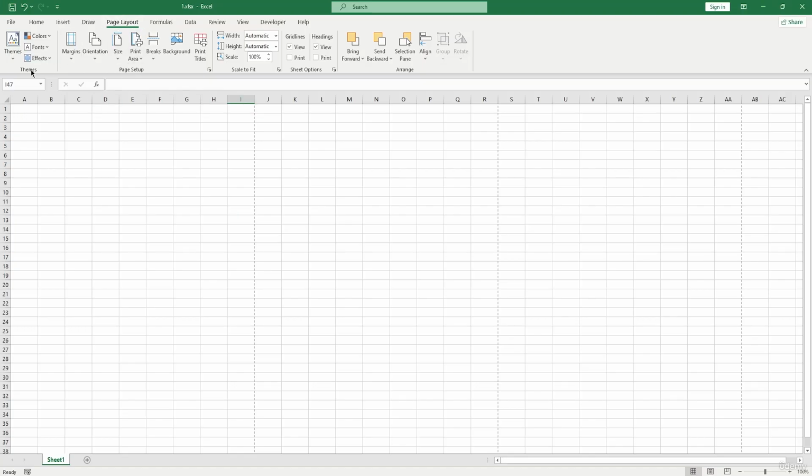You can see you'll be able to apply themes, fix up your size, orientation, margins, even your background and your print titles. You can select specific titles for printing. Then you can also scale it, and you also have this sheet option, how you're going to view it.